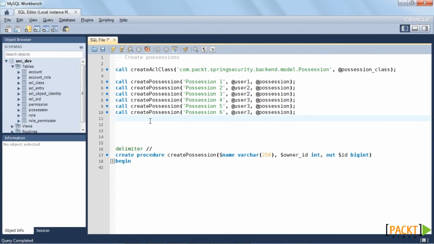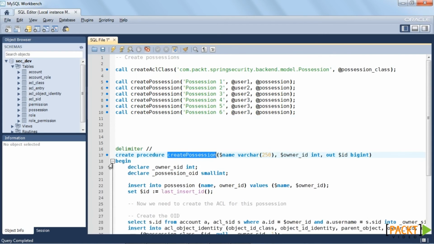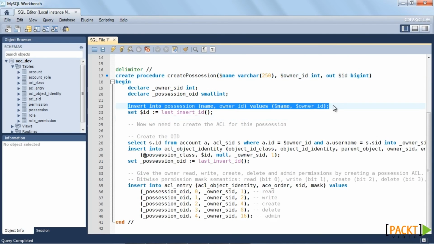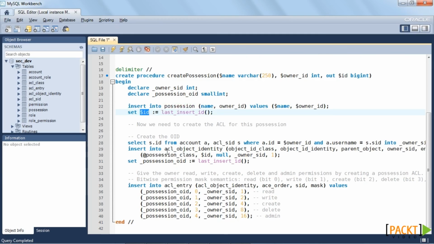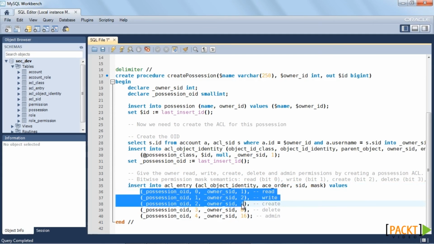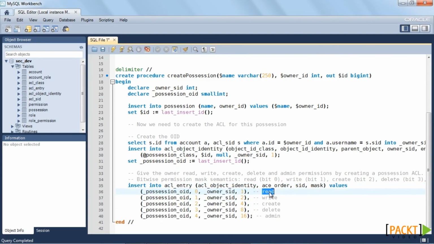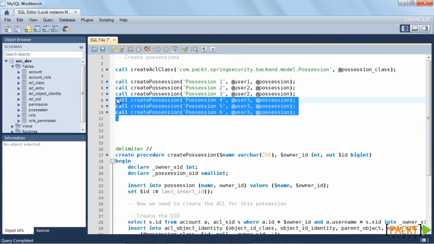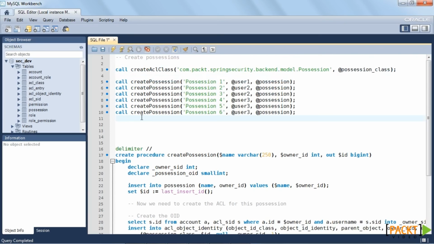So let's now create some possessions, and this is where ACL first comes into play. The procedure to create a possession will create a few other things as well. So let's take a look. It is first creating the possession and keeping track of its ID. It will then create the ACL object identity, and this will point to the possession class, to the ID of the possession, and to the SID. And finally, the actual ACL entries will be created. This will point to the ID of the previously created object identity and to the ID of the SID. So 5 new ACL entries are created, each representing one specific permission. Okay, let's run this, and we should be done.